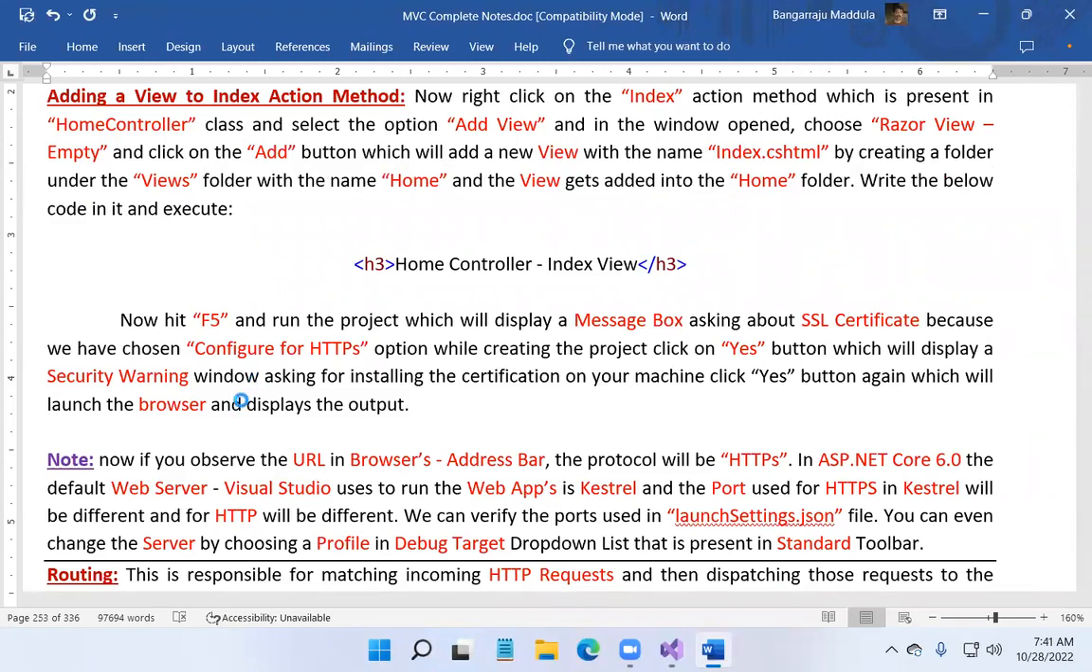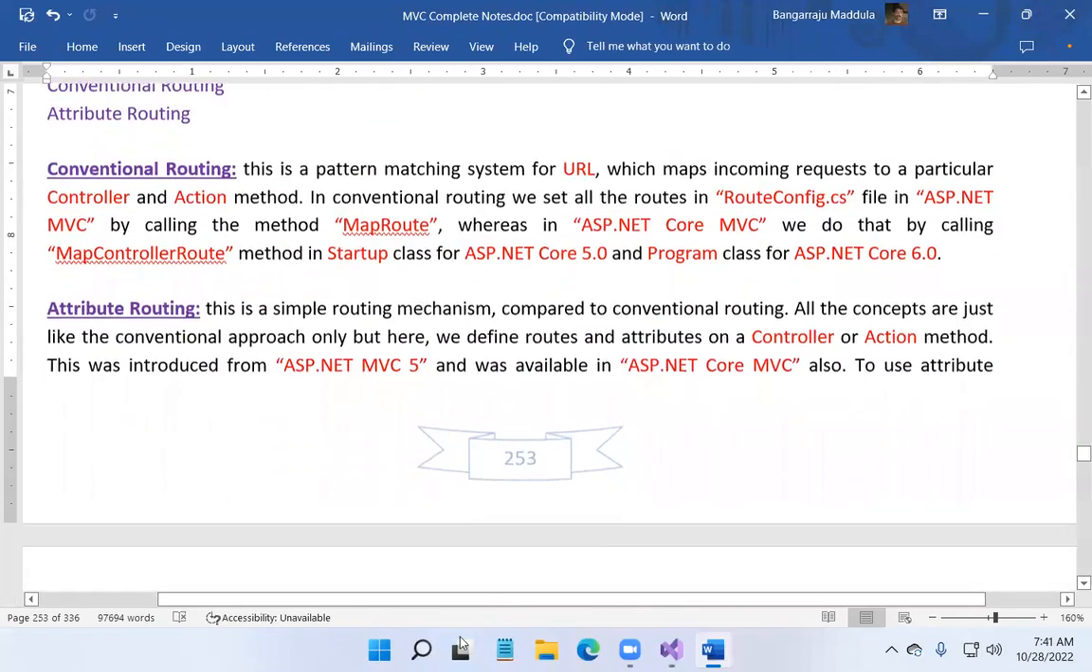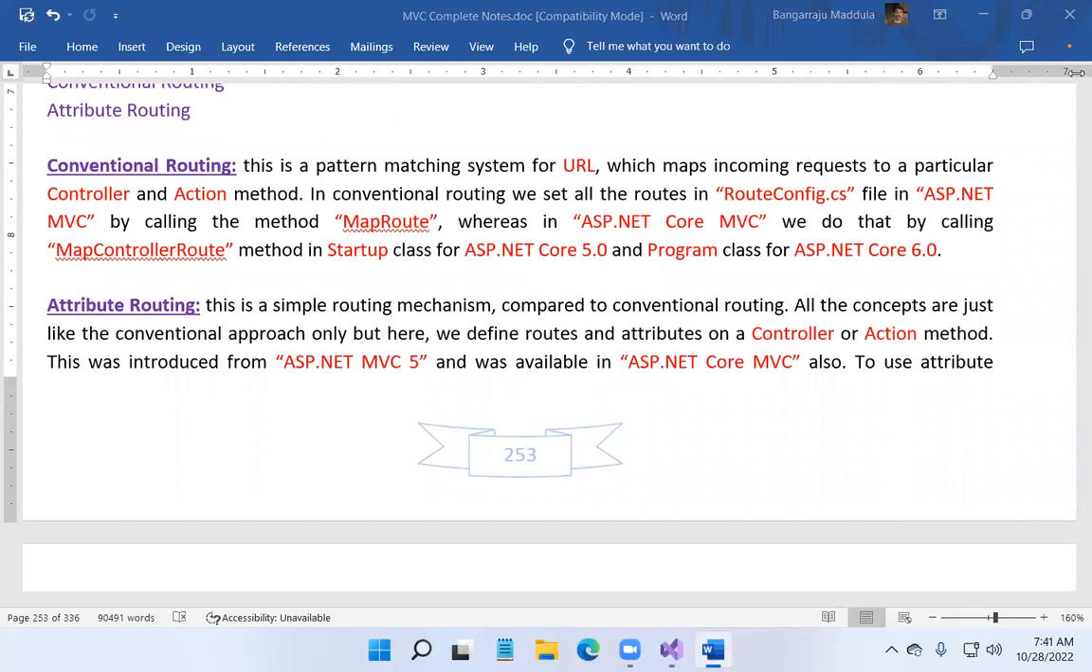Okay. You guys are already aware of routing. I don't need to tell you what routing is. Actually, I did not teach you this particular concept.